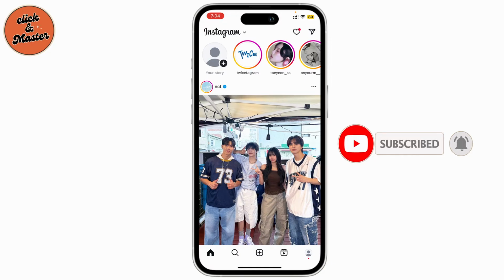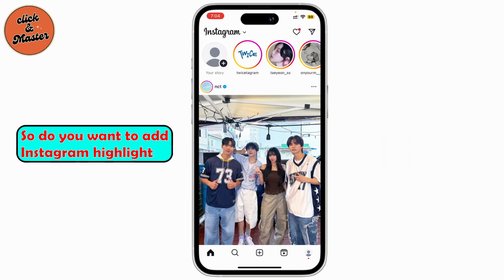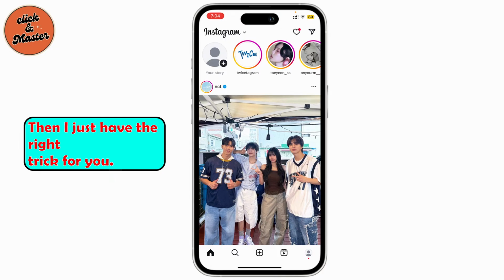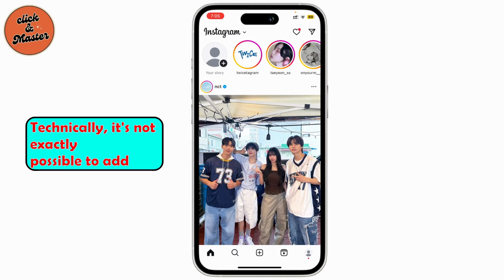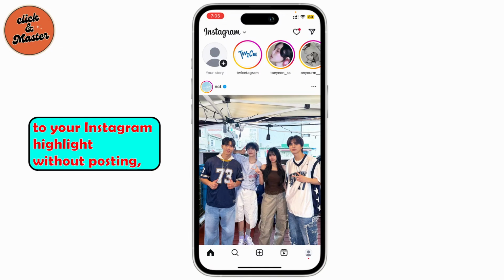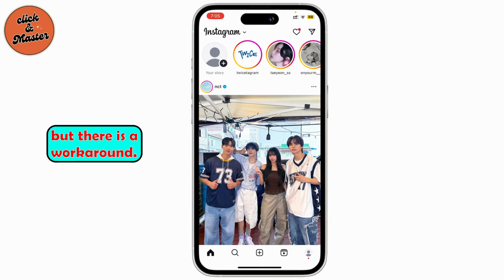So, do you want to add Instagram highlight without posting to story? Then I just have the right trick for you. Technically, it's not exactly possible to add to your Instagram highlight without posting, but there is a workaround.